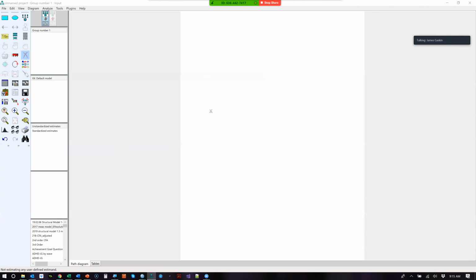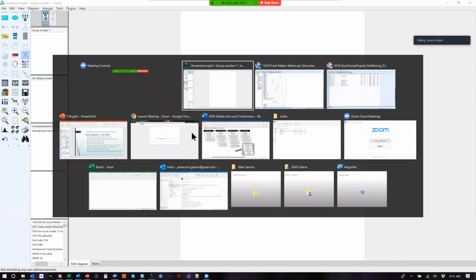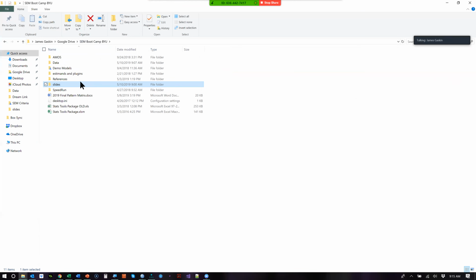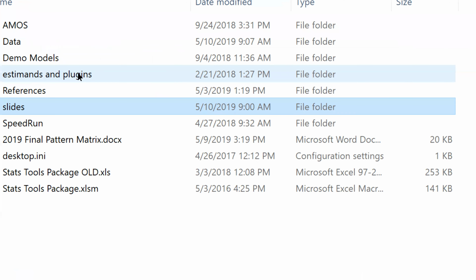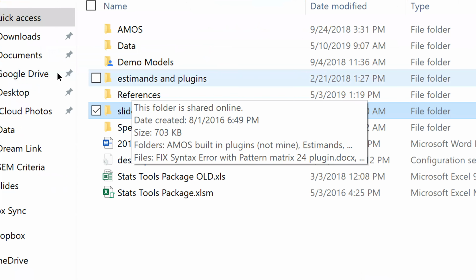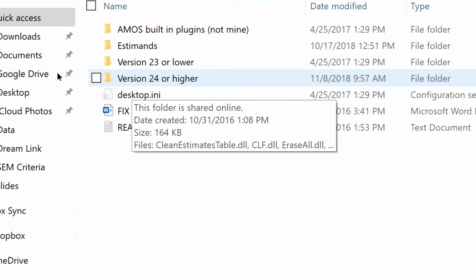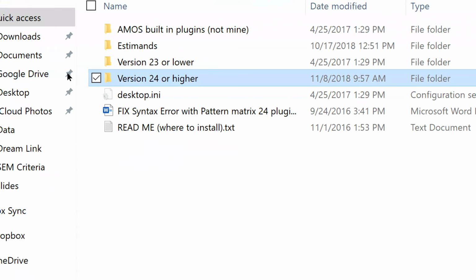All right, so let's create a CFA. But to do that, the fastest way is going to be to use plugins. If you were to go to our shared folder, and go to the Estimands and Plugins folder, open that up. Most of you should have Amos version 24 or higher, probably 25 or 26. Anyone here have less than version 24? Good, because that would make things very difficult. All right, so open up the version 24 or higher folder.